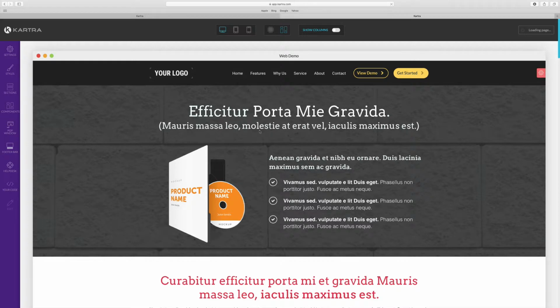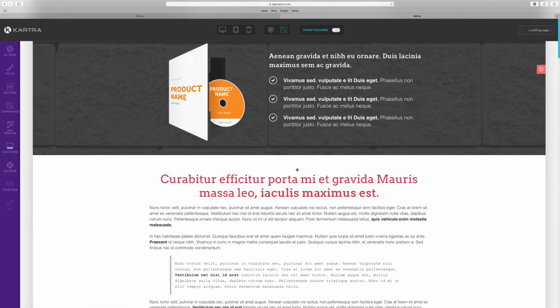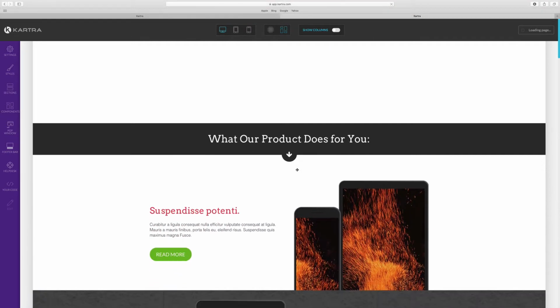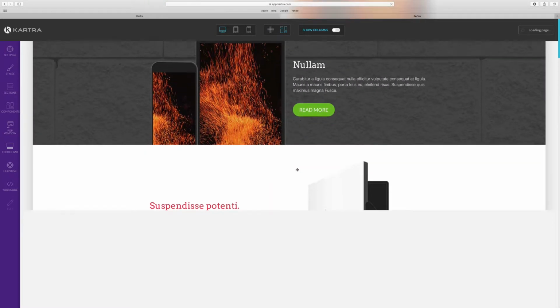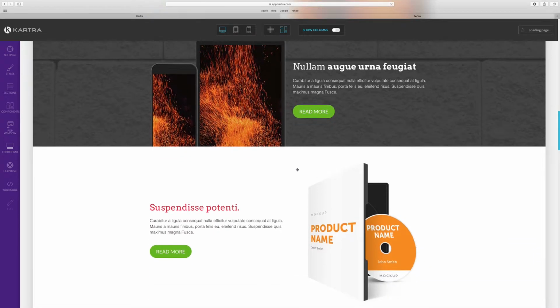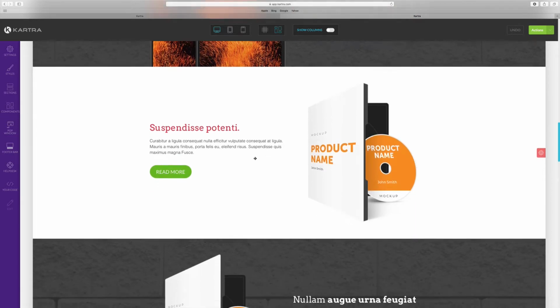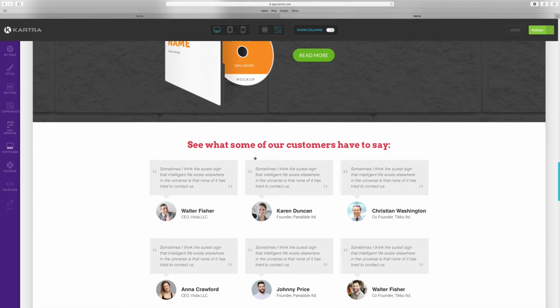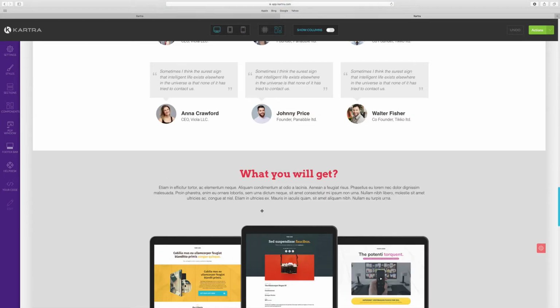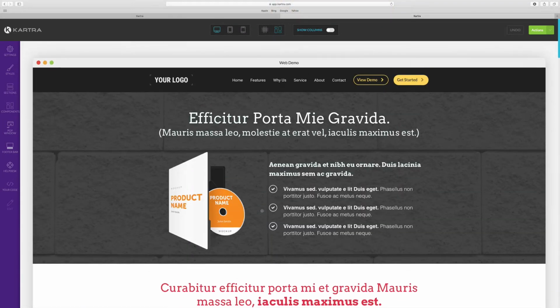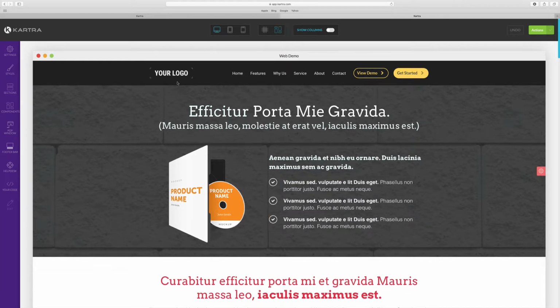So you've got the menu, you've got a hero section, then you've got various content sections below. Some of these you may find very useful, others you may find you don't need, but it gives you a starting point. If you've not really got too much inspiration and you want to get something that flows well, this is probably a good way to do it. You've got some place for testimonials, and you've got some structure to it as well, so it gives you something to work from.